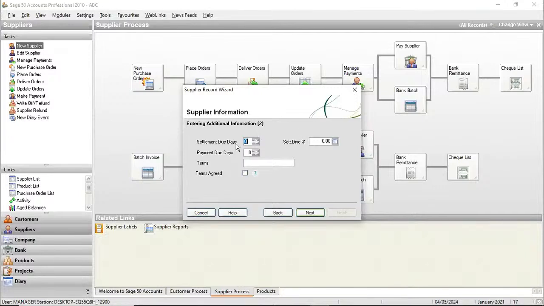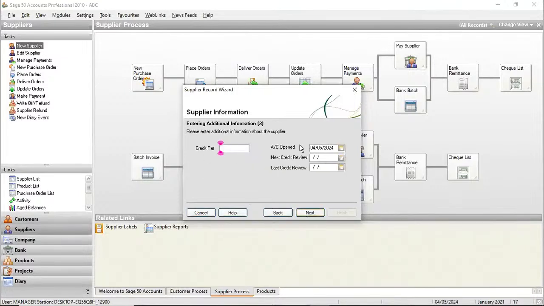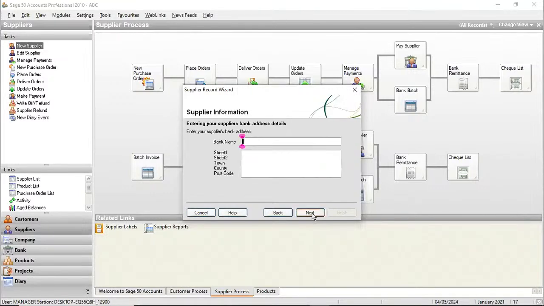Settlement due days, once again, just like we explained for the customers, the same applies to the suppliers. You'll say next. The credit reference, the account opening date, the next credit review, and the last credit review. Next.